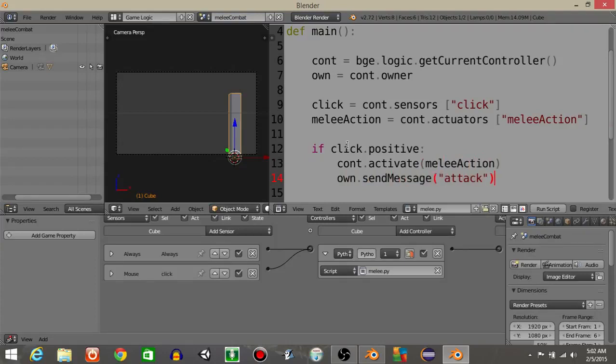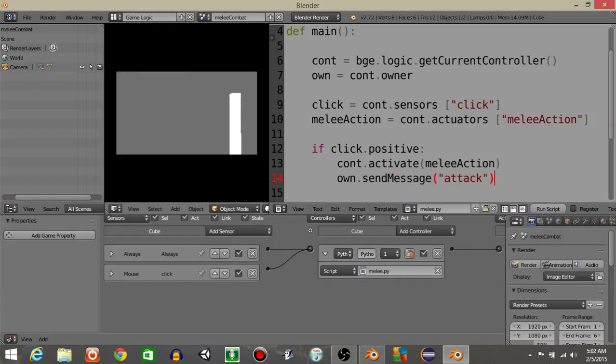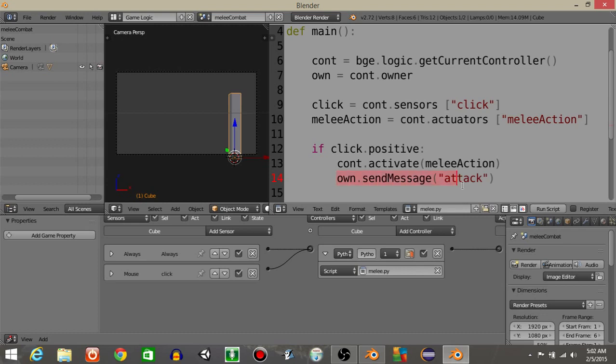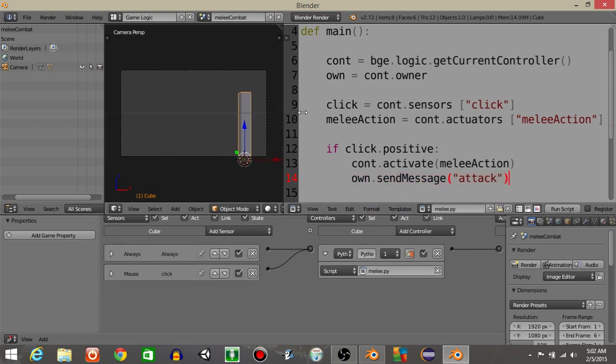Attack, like this. So we should see if I hit P to play, I can click and that'll show up right here. And the reason we send that message attack is that we want it to read within our other script in our main scene.